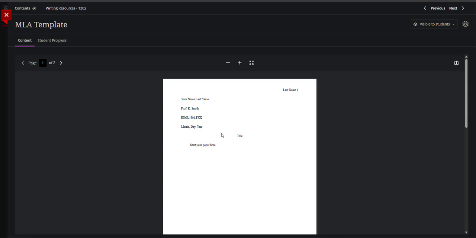You can find those on our Blackboard. Then the day, the format, usually I like the month, day, year format. I don't really care that much about the date, but this is definitely MLA. Your title, which is centered here, all you have to do is type the title there, and you start your paper here, and it's already formatted in double spaced and in Times New Roman.